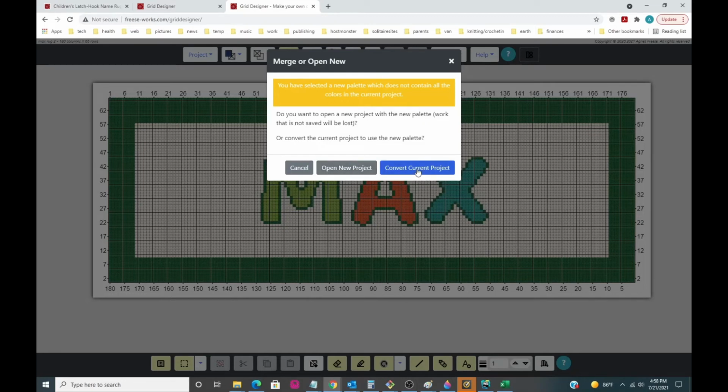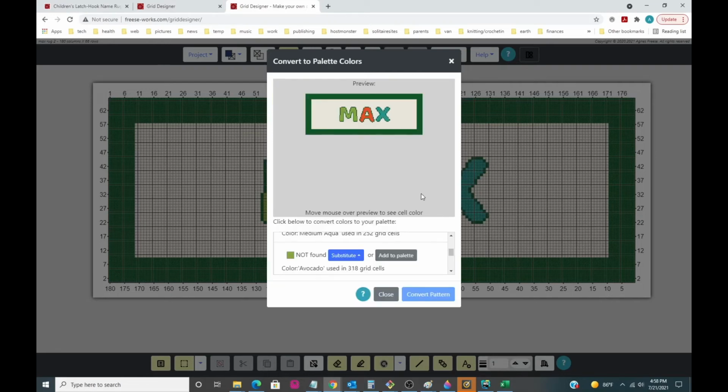Or do you want to convert what you have to the new palette? And that's what you would do here. So let's say Convert Current Project.